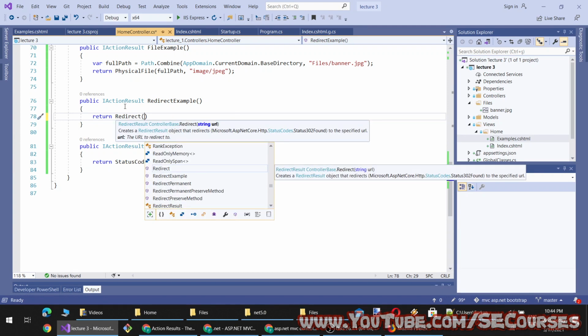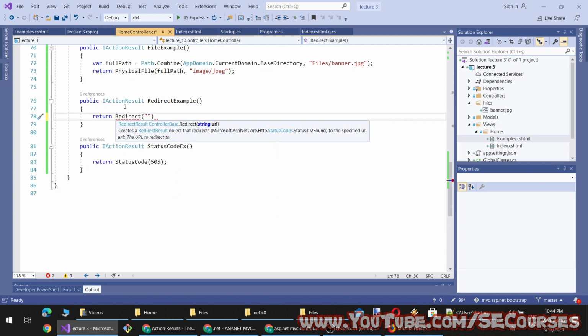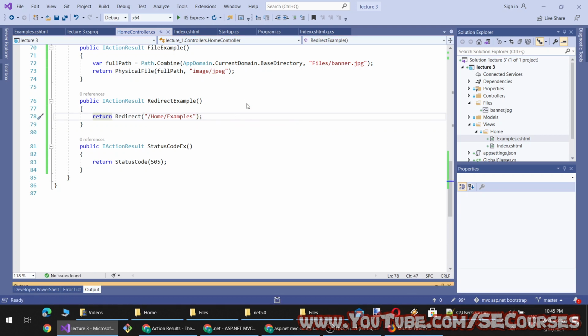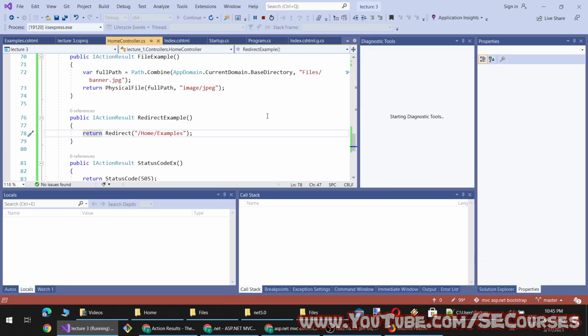So I think I will return view examples. So this is under home. Therefore, home examples here. And here I will just make it as root URL. Now it should work. You see, because the examples is under home and it is under views, therefore it should be automatically handled, I believe.